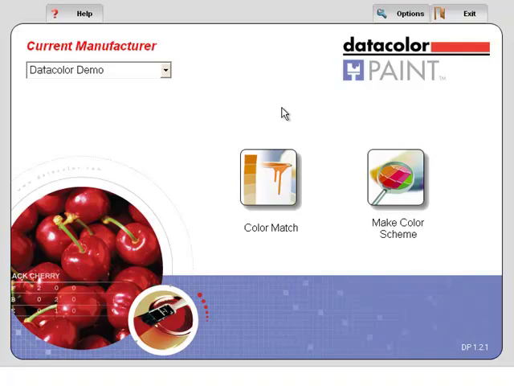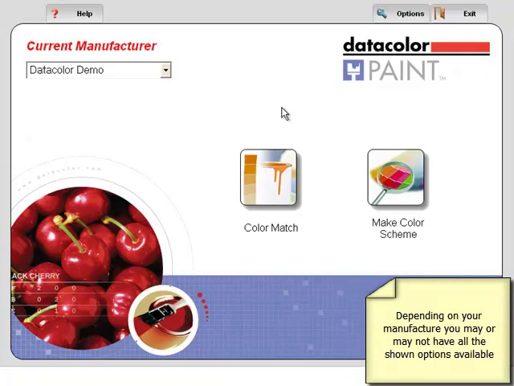In this video we will provide an introduction to using Datacolor Paint software for the retail paint industry. This video is designed for the complete paint system. Depending on your manufacturer, you may or may not have all the shown options available.